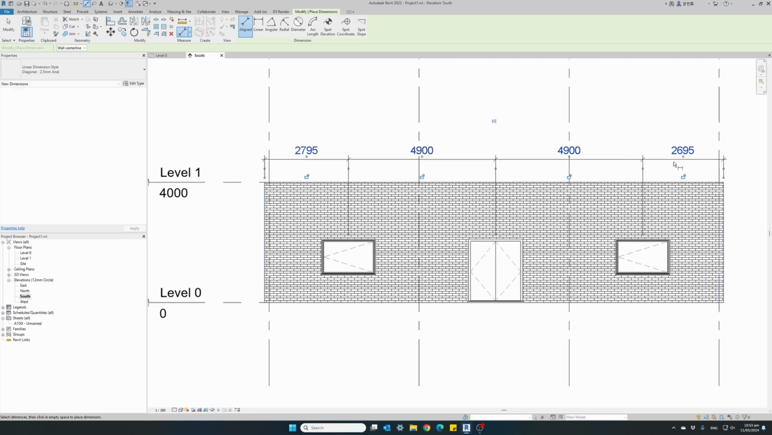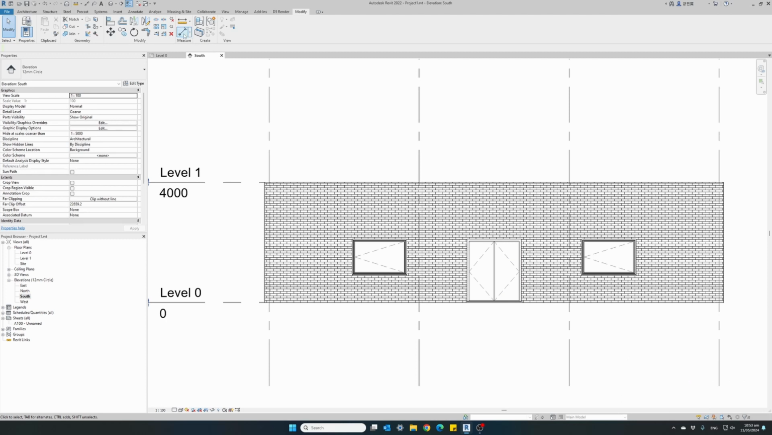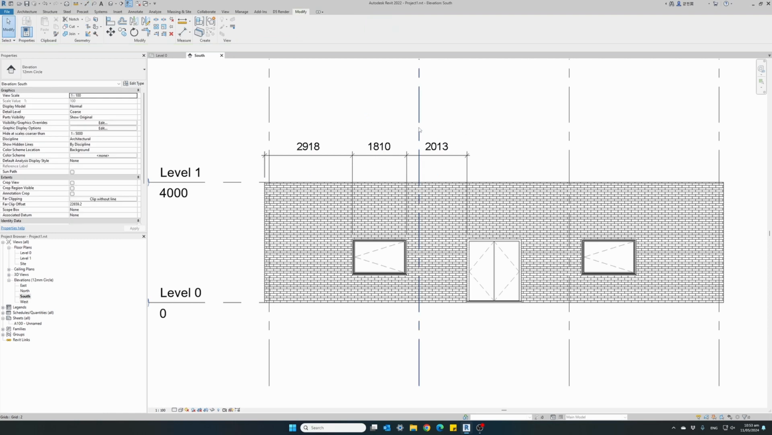Add dimensions and click the equal button. We can remove again these dimensions and place actual dimensions from the exterior to the start of the window to the end, and so on.